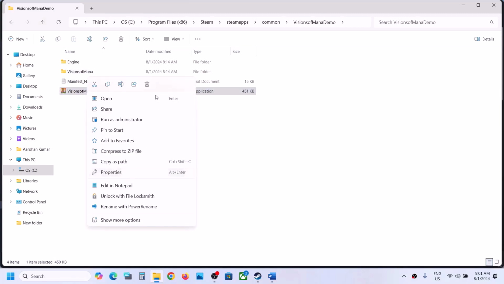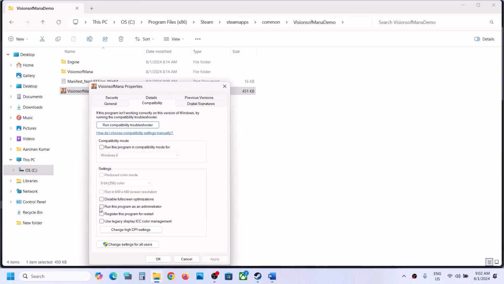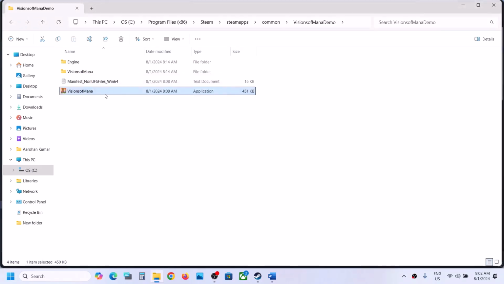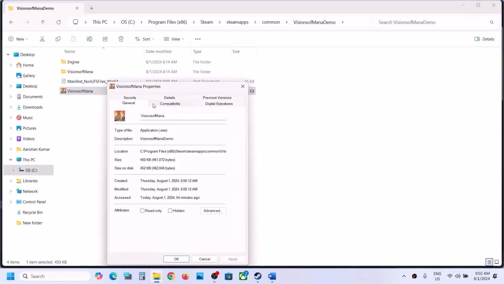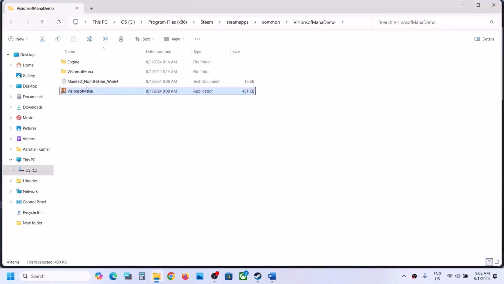Still not working, go back and then do the same thing with the first exe file. Make a right click, select properties and then do the same thing, run this program as an administrator, hit apply, click on OK, launch the game. If that does not work, put a check over here, select Windows 8, hit apply, click on OK, make a double click, launch the game and then check. Still not working, then this time select Windows 7 over here, hit apply, click on OK, launch the game.